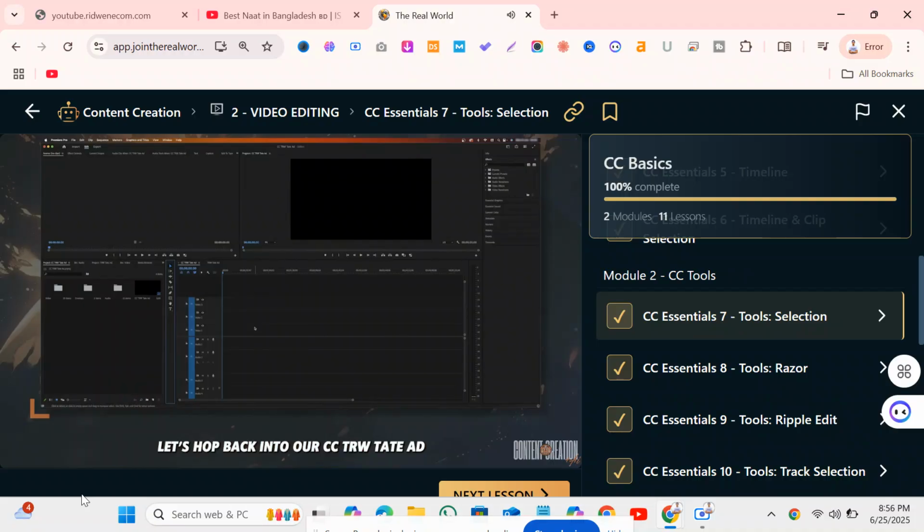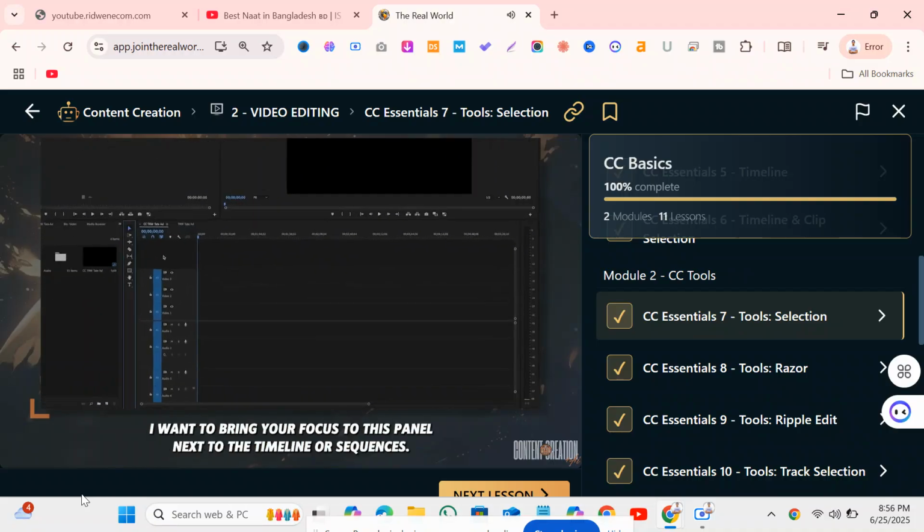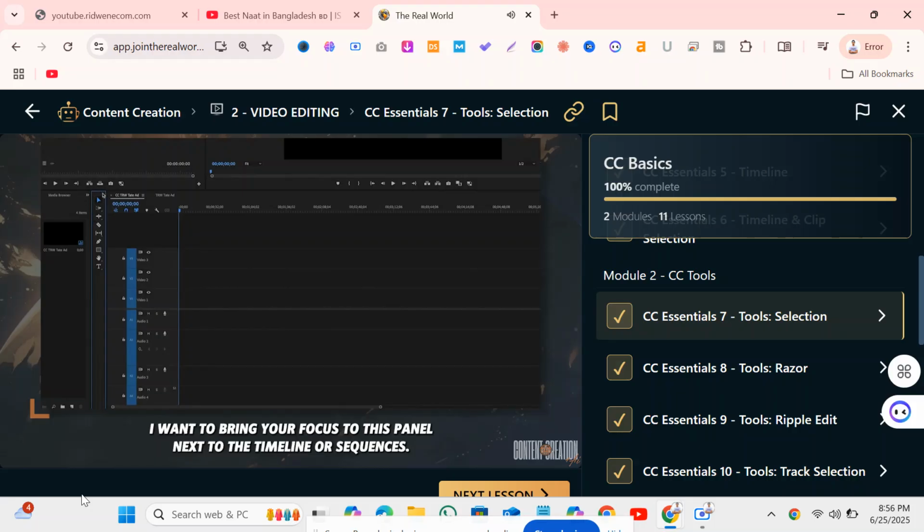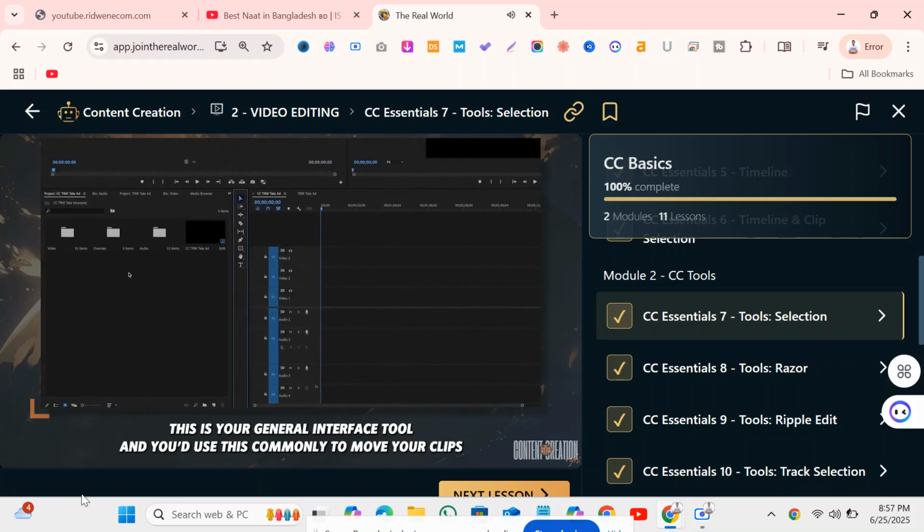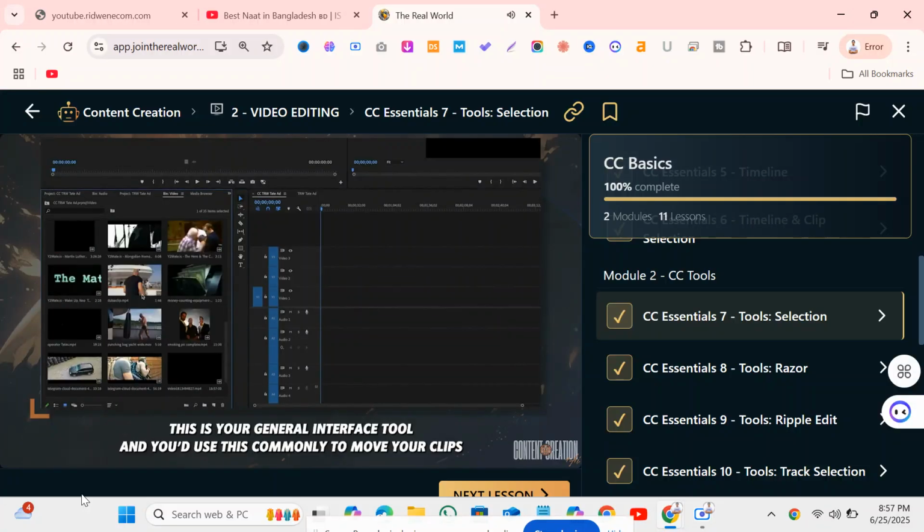Let's hop back into our CCTRW Tate ad. I want to bring your focus to this panel next to the timeline or sequences. In my opinion, these are the main tools you'll be using to chop up your content creation. And at this level of learning, I only want to go over 4 of the tools. The first being the selection tool, which has a keyboard shortcut V. This is your general interface tool, and you'd use this commonly to move your clips back and forth.